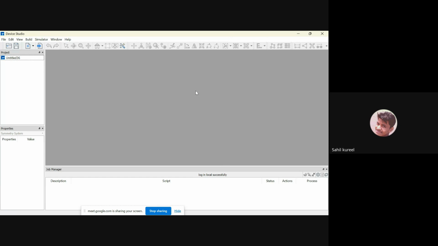We have already discussed the Device Studio and its tabs, how we can import material, how we can do analysis, and how we can create XYZ files. So we will directly go with the file options and import one of the materials, because we are going to create the device here. Firstly, we will create a transistor.